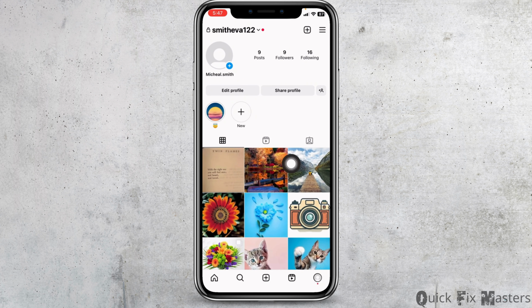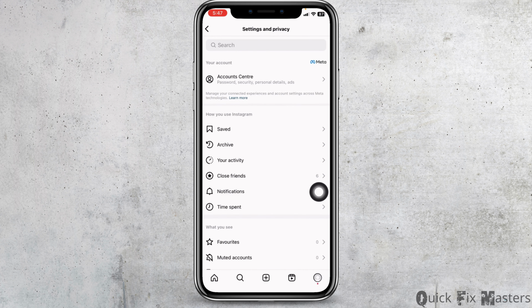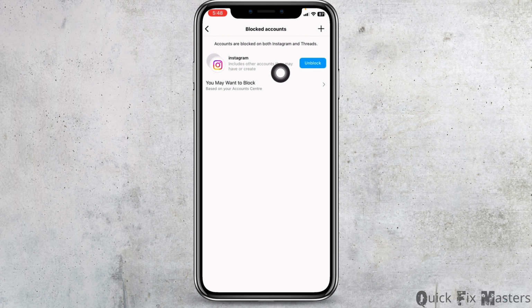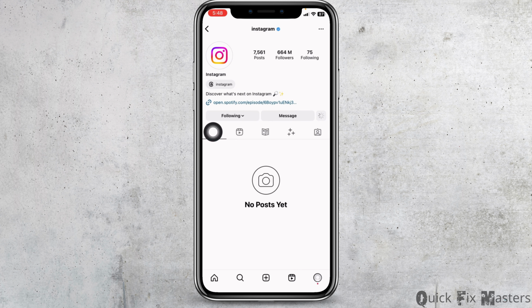Now head towards your profile page. At the top right corner, you will find 3 bars, click on it. Scroll down, find the option of blocked, open it. Now click on the username of the person that you have just blocked, open it, click on unblock.